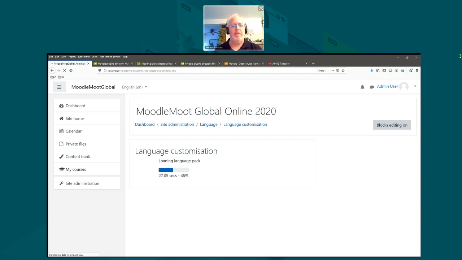Right now, we're loading up the English language pack. And once we have that, we will be able to choose the part of Moodle, or the language string in Moodle, that we want to change. 5, 4, 3, 2, 1, and 100%. Just wait a few more seconds. Live demos never go quite as quickly as you hope.